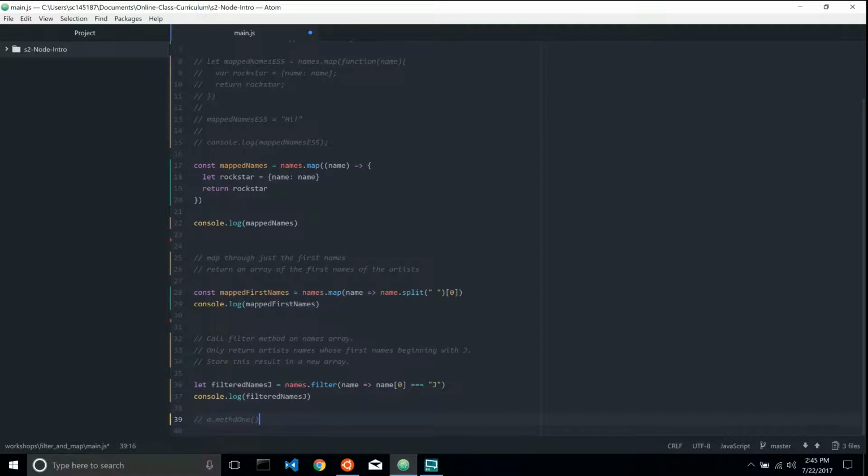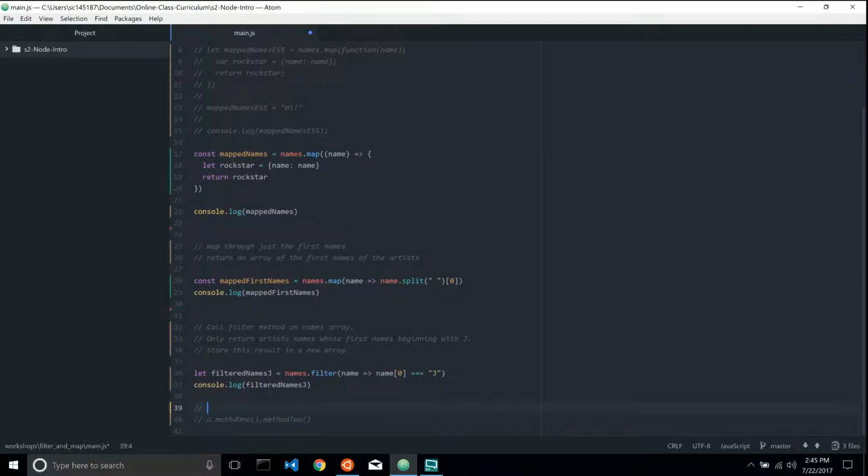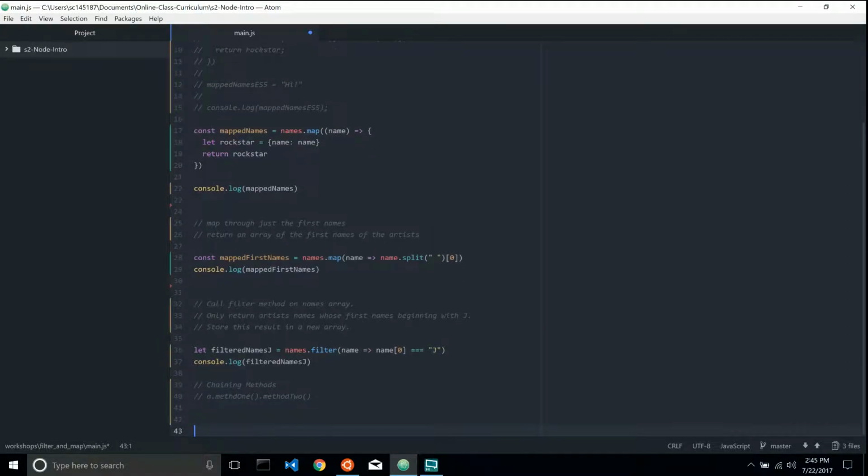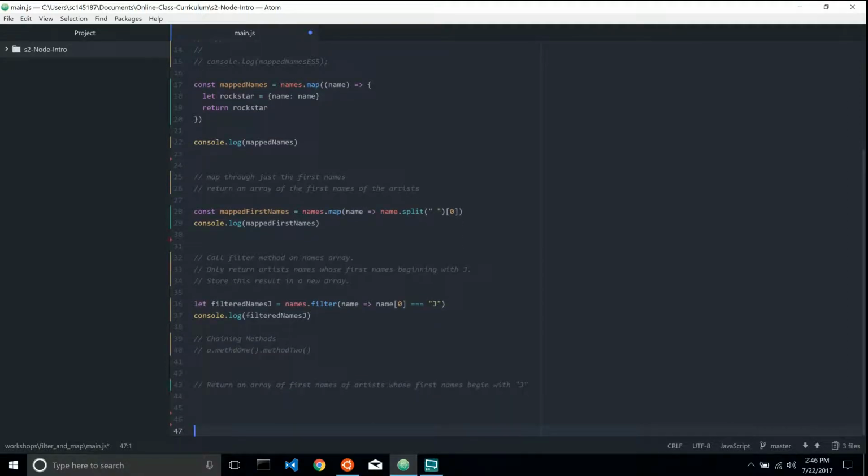So remember, if I want to chain a method, I do something like this: a.method1.method2. So again, this is how we chain methods. And so your goal: return an array of first names of artists whose first names begin with J. All right, take a moment, work hard, give it a shot, take your time, do your research, and if you get confused, always go look back at code you've done before. Good luck.